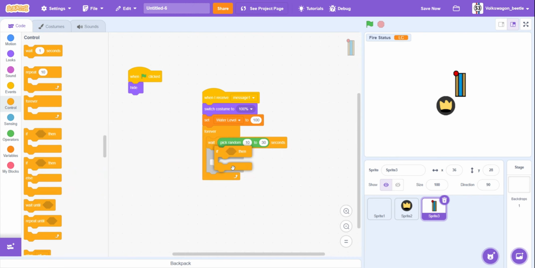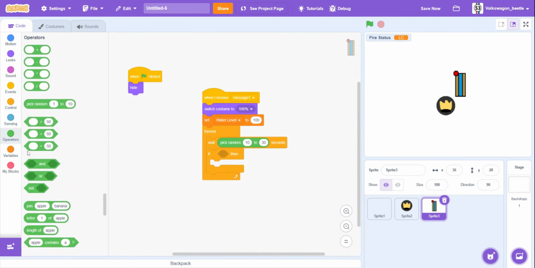Actually, we don't need an if-else block. Sorry, I'm tired. It's like midnight when I'm filming this. But anyways, we're going to get an if block.